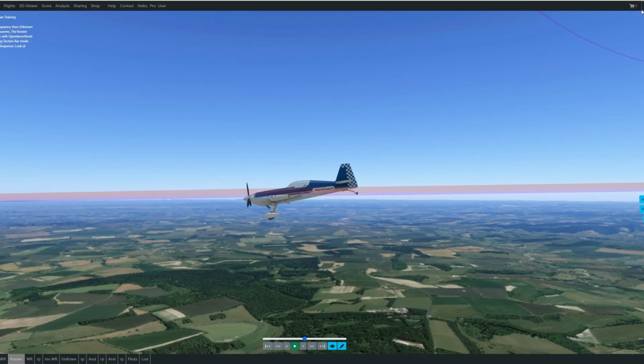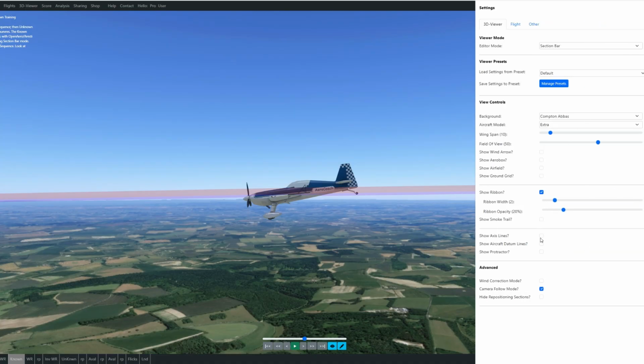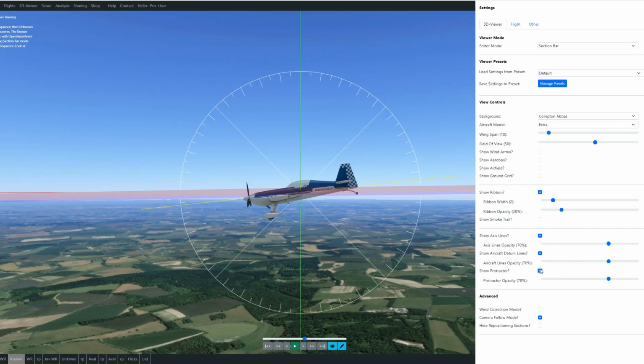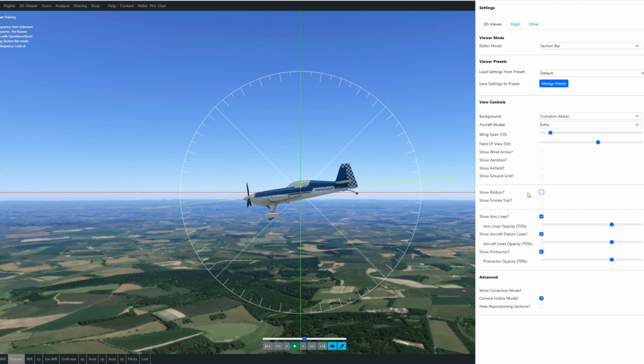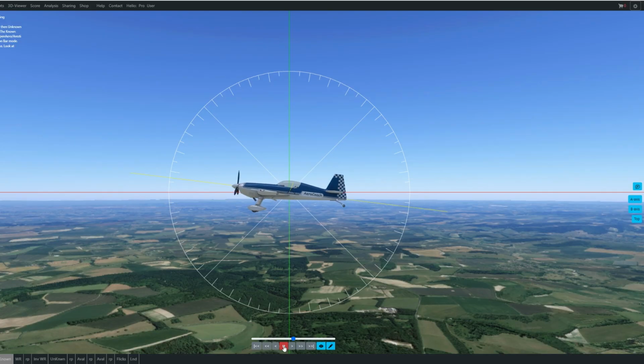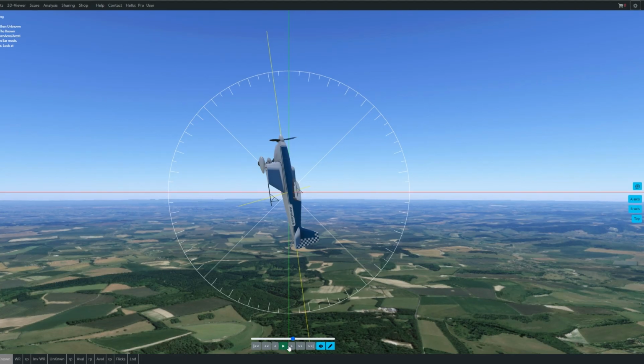If I now turn on the protractor and axis tools, we can see that the aircraft has an incorrect pitch angle of about 7 degrees. Starting the animation shows that the verticals are also incorrect by 7 degrees. We can now apply a correction of 7 degrees to the pitch attitude.